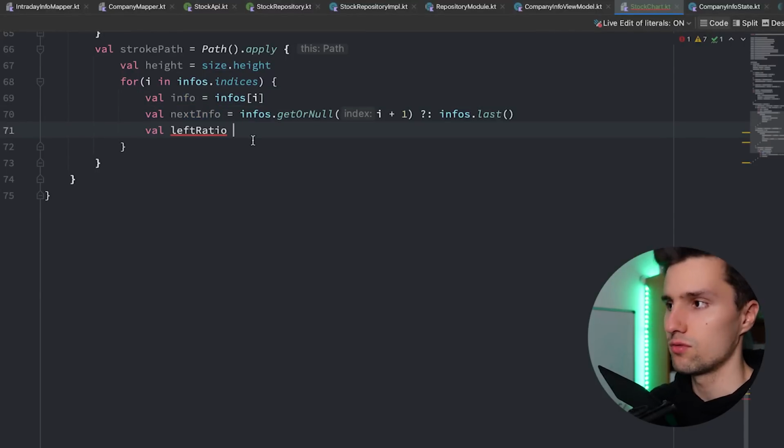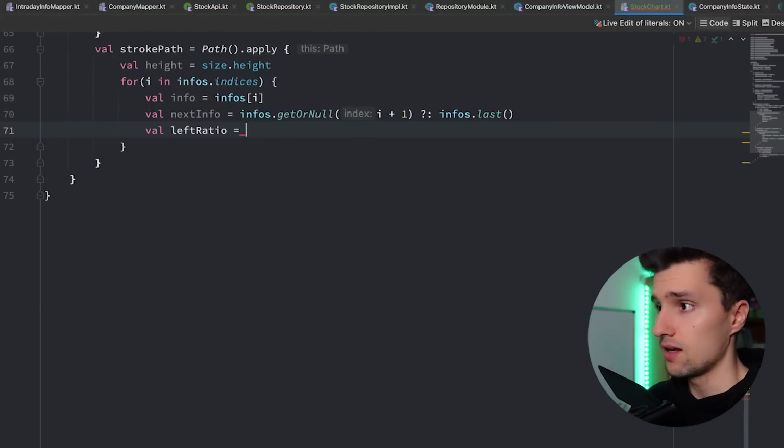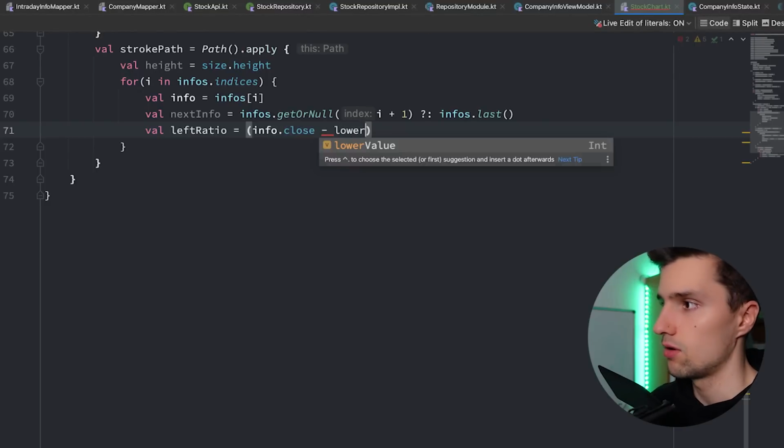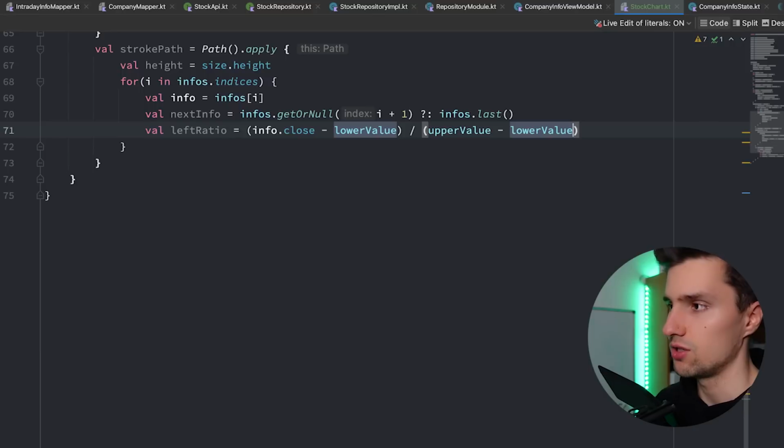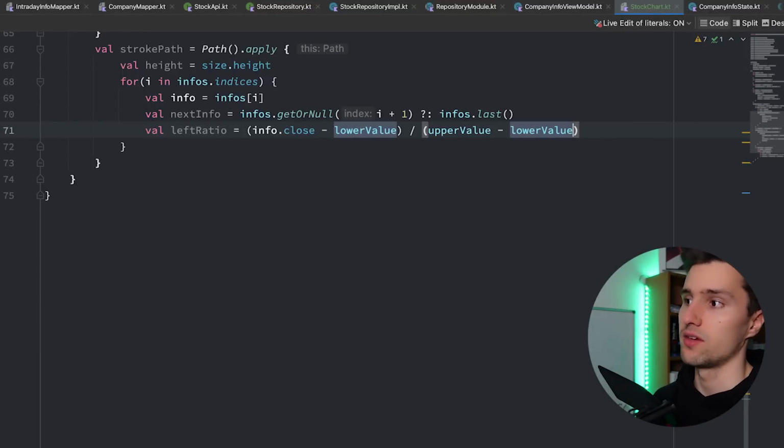So we have two values, and then we can draw a line in between these two. Left ratio is info.close minus lower value, divided by upper value, parentheses, upper value minus lower value. That is just a formula we can use to map one interval of values to another interval of values.